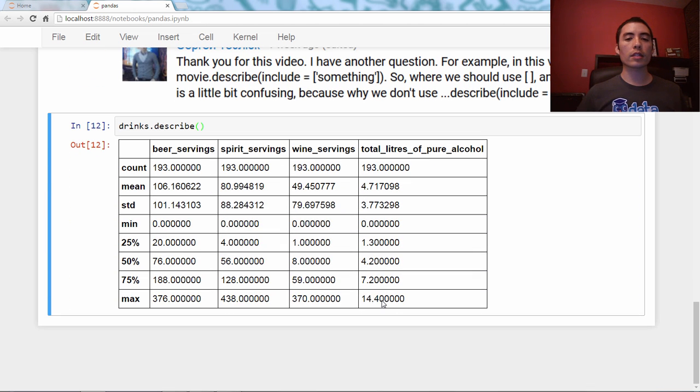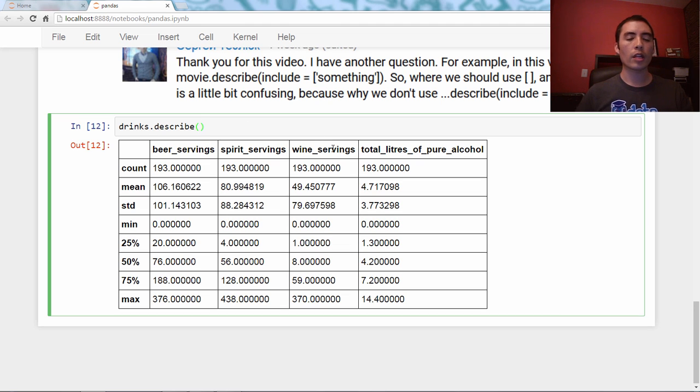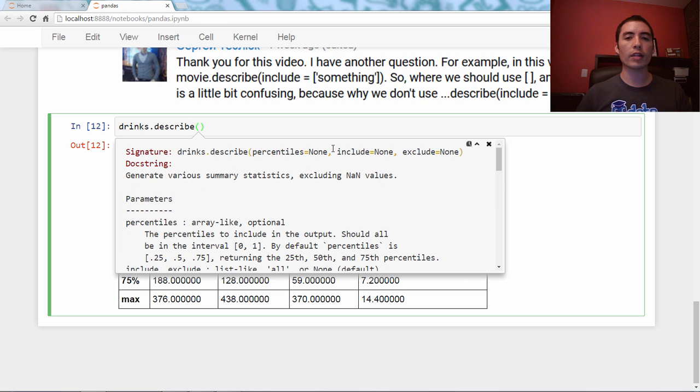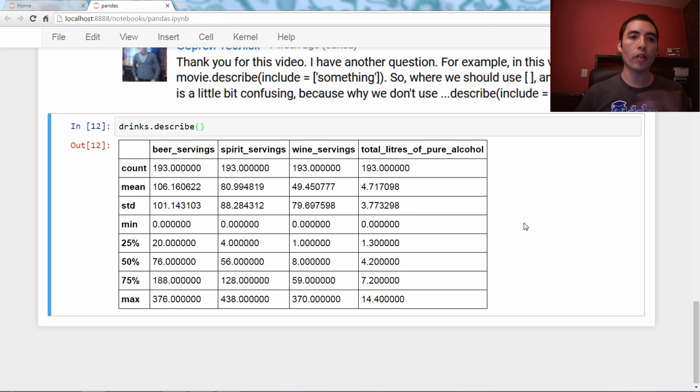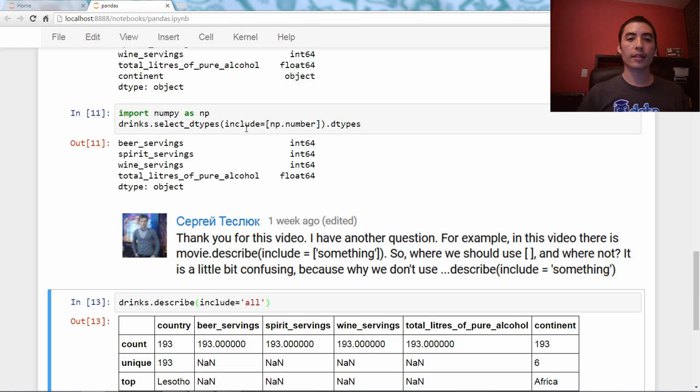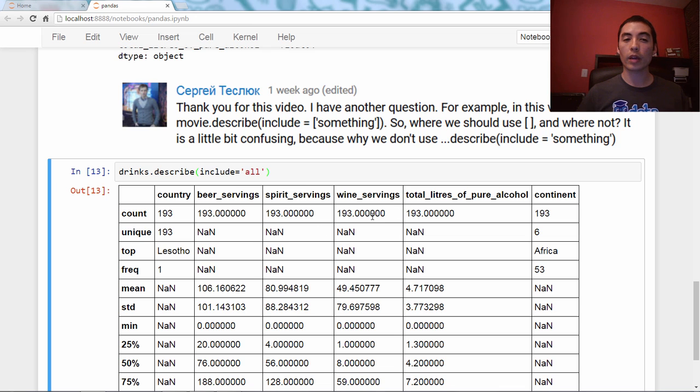So by default, the describe method describes all of the numeric columns, okay? So let's take a look at the help for this method. So we're gonna hit shift tab 1, 2, 3 times, and then we'll scroll down here and we'll see that for the include parameter, it takes a list, or all, or none, which is the default, okay? So if you read through this, you'll see that when none is the parameter for include, it only shows numeric columns. But if you want to show all columns, you pass the string include equals all, just a string, and it includes all of the columns, okay?